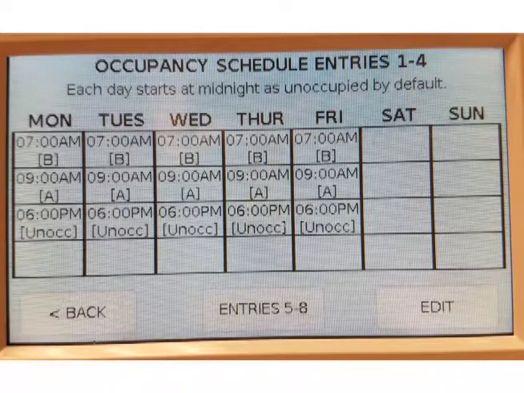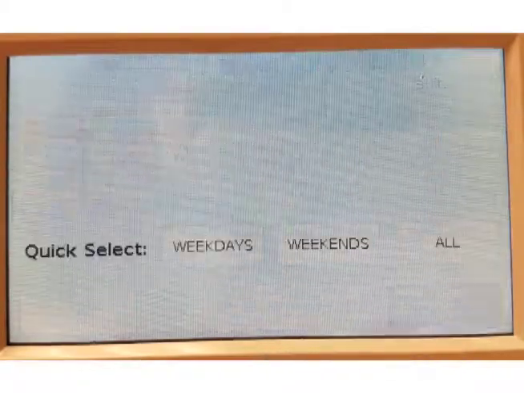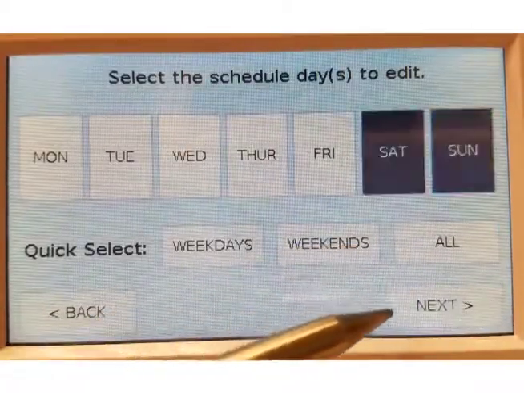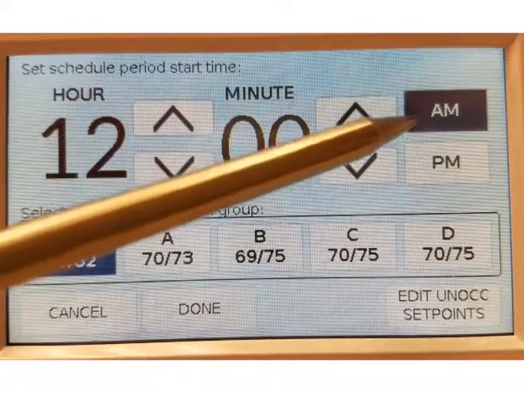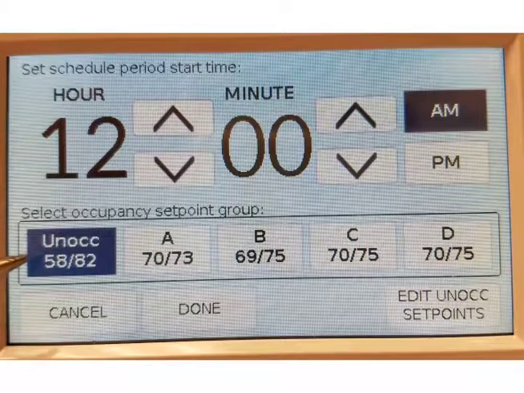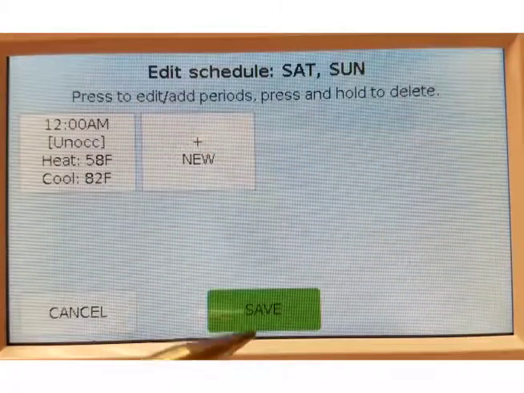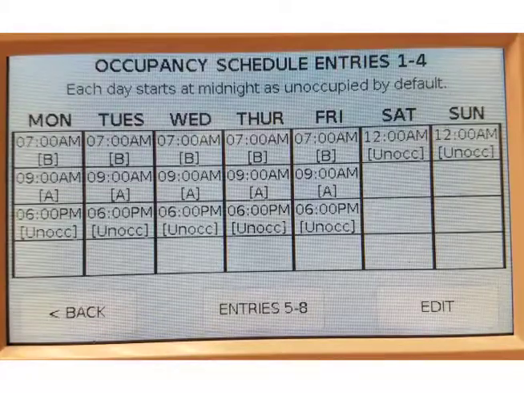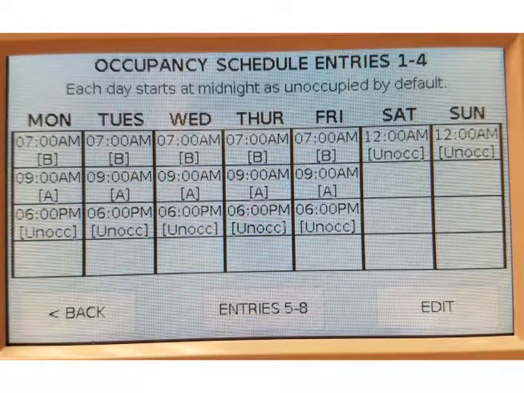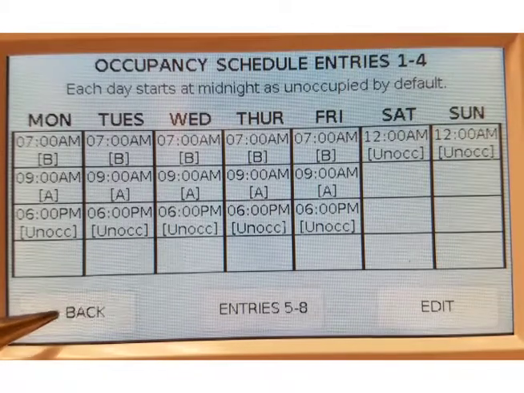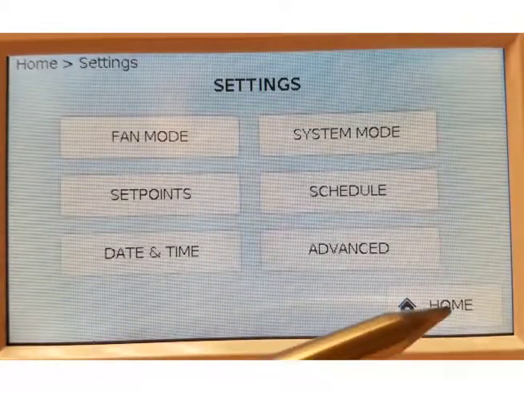However, if you wish this to appear on your schedule, press Edit, select Weekends, press Next, and add a new start time. In this case, 12 a.m. or midnight is the default. Make sure the unoccupied setpoint group is selected and press Done. Then press Save on the Edit Schedule screen. You will now see the full 7-day schedule that you have programmed. Press Back to return to the Settings screen, then Home to return to the main home screen.